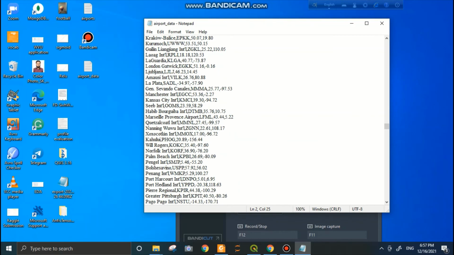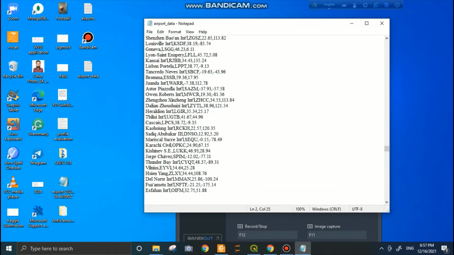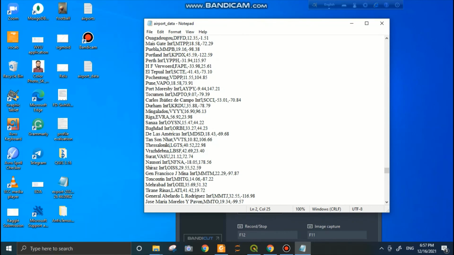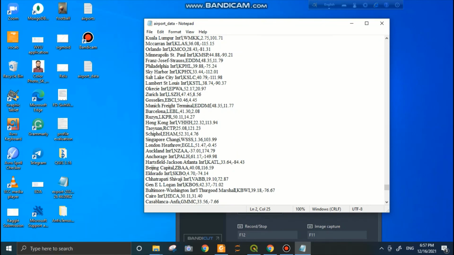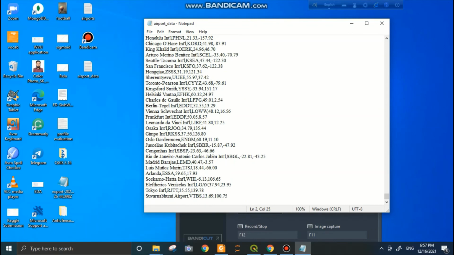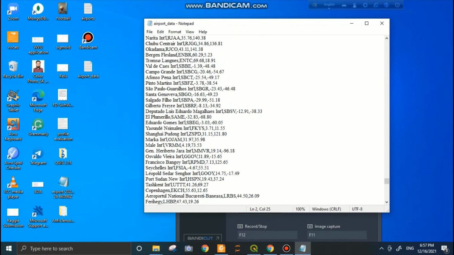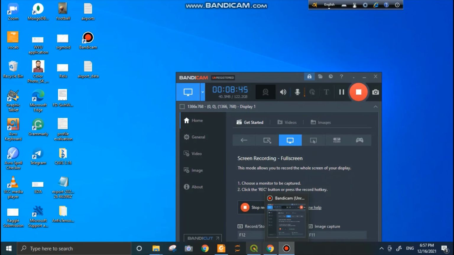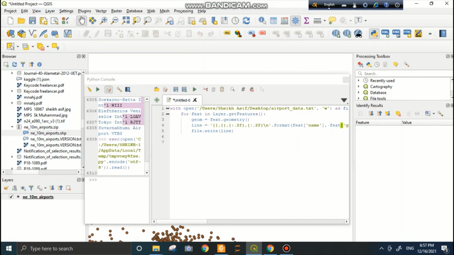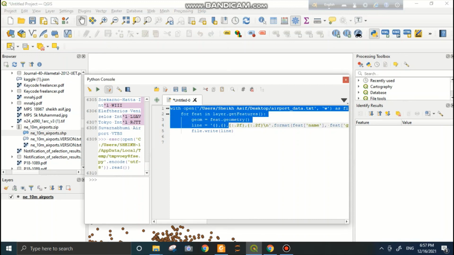So this is a kind of comma separated file, or you can easily convert this file to a CSV file. Comma delimited formats will be easily done through this file. So now you can easily access this file, and I think we are done with this short tutorial, and you can see how we can easily use Python scripting to extract data from QGIS.